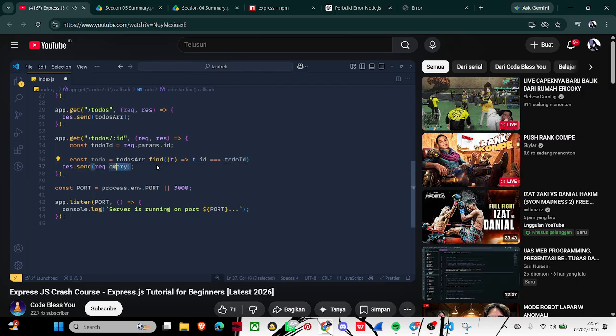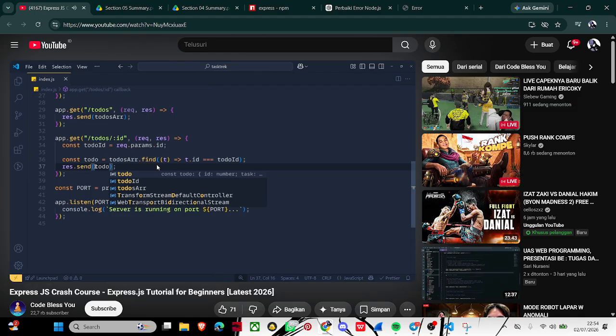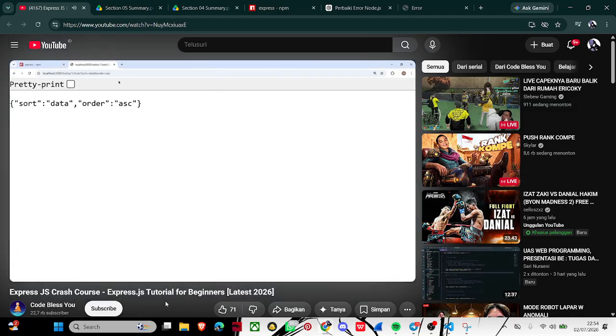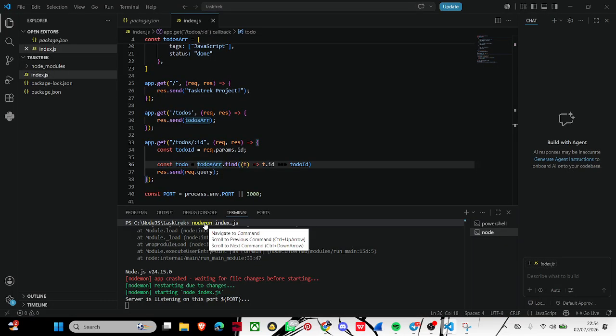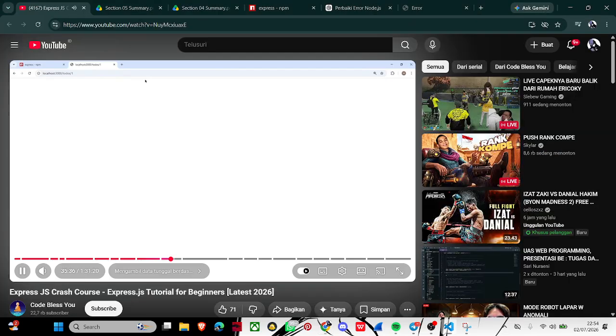Let's also send this to do in response.send method. Save the changes and take a look. Let's remove these query parameters and also status value. And here we don't get anything. Why?